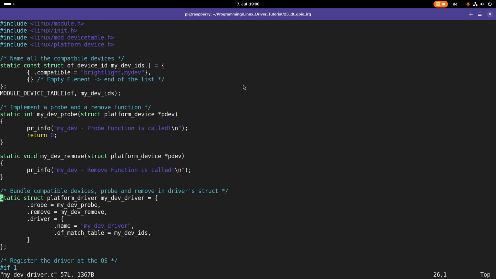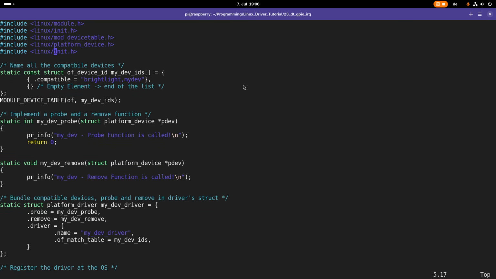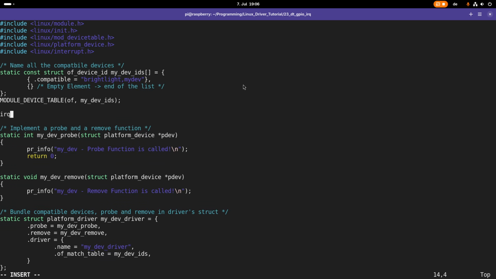Okay, so here we have our minimal platform driver, and the first thing I will do is I will add a new include file which is called linux/interrupt.h. We need this for handling of the interrupts. So what I have to do now is I have to implement an interrupt service routine. This is a callback function which will be called when the interrupt has been triggered. And normally an interrupt service routine has the return value irqreturn_t. Then we can give it a name, for example my_dev_isr.